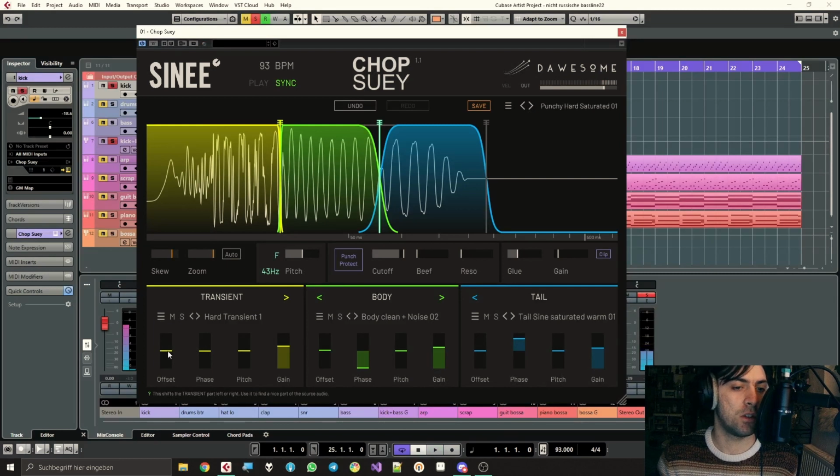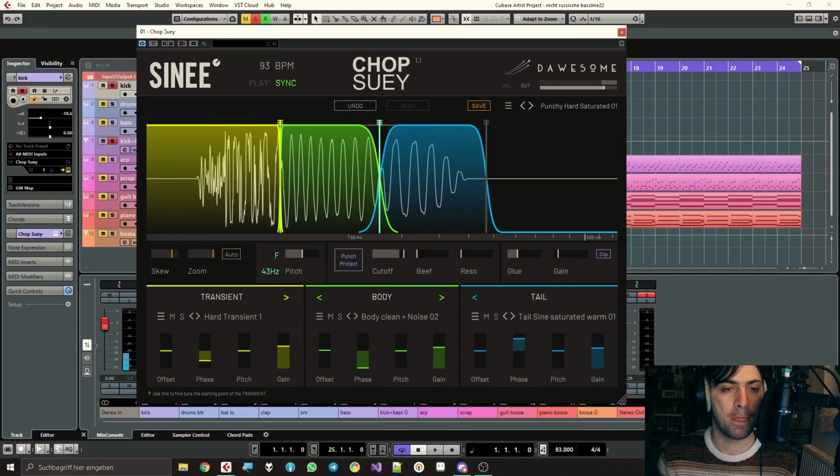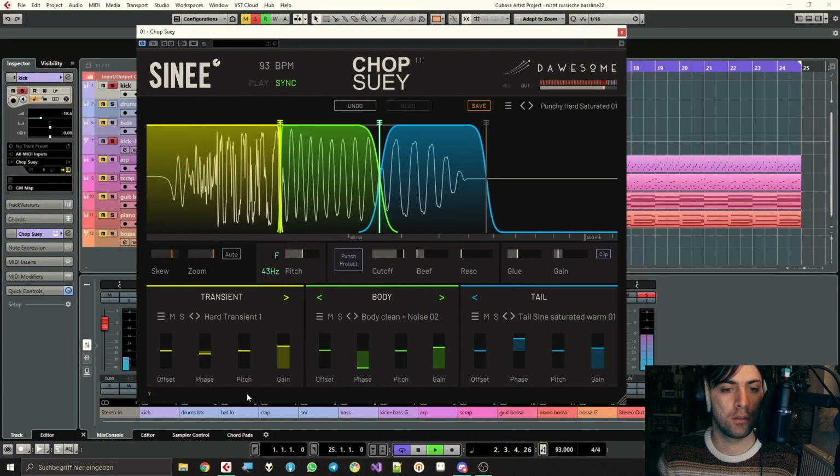The offset slider is a little bit more rough. You can slide through the whole kick with it. The phase slider is much more subtle. Then there is also a pitch slider.